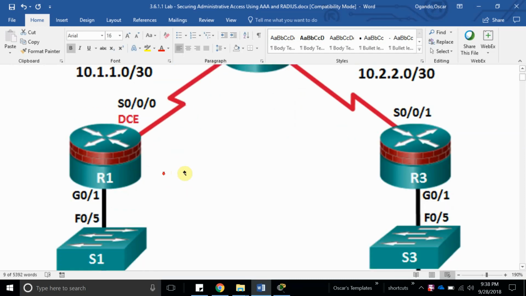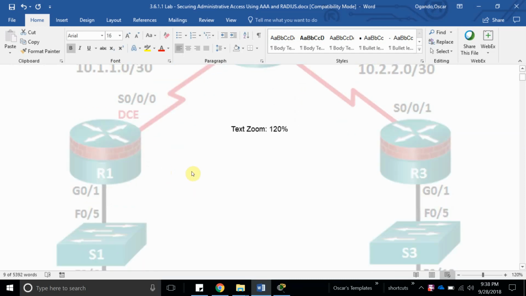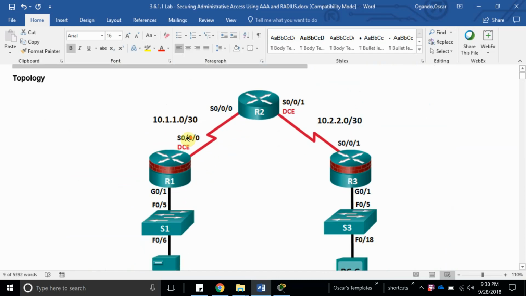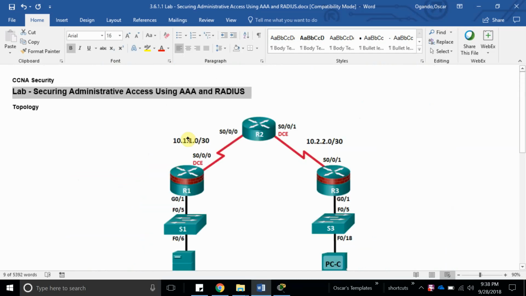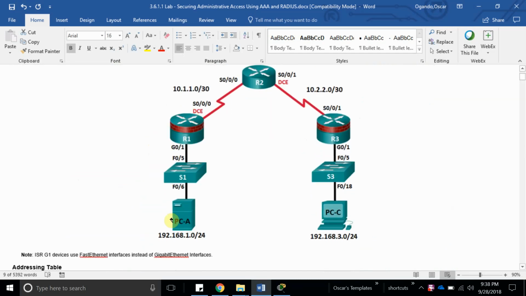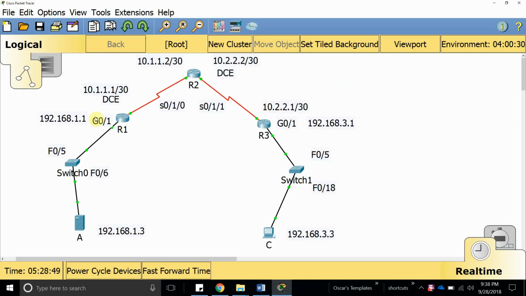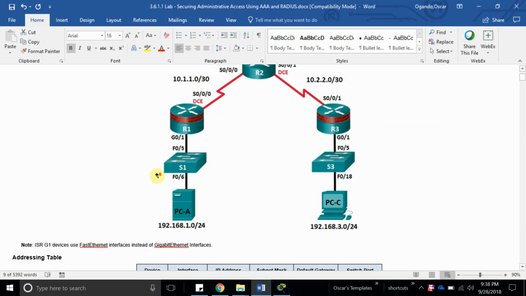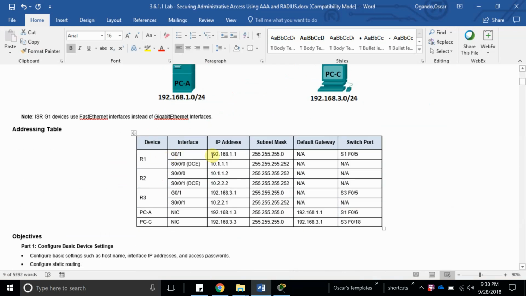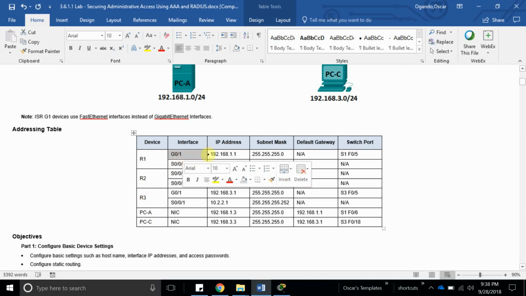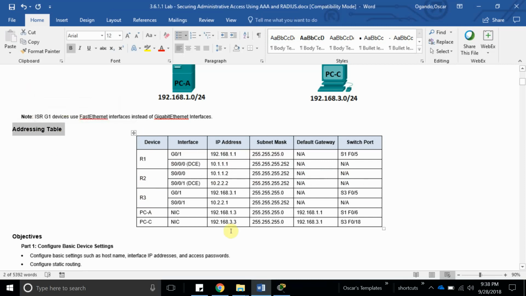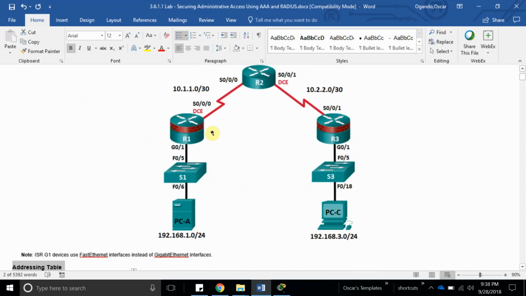As you can see right here, let me zoom out so you guys can see it. You have to configure on your Packet Tracer a topology like this, and I already did that, as you can see right here. Here are all the IP addresses that you have to give to each router and the host names, Router 1, Router 2, Router 3, GigabitEthernet 0/1, and all these are the addressing table that you need to use to configure this topology.